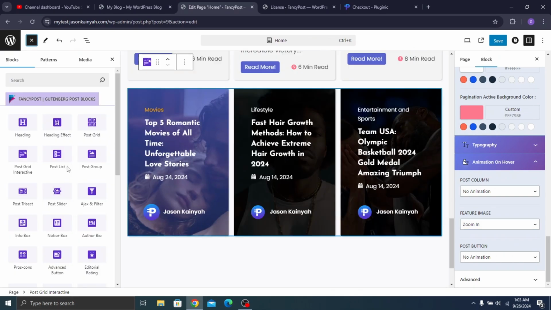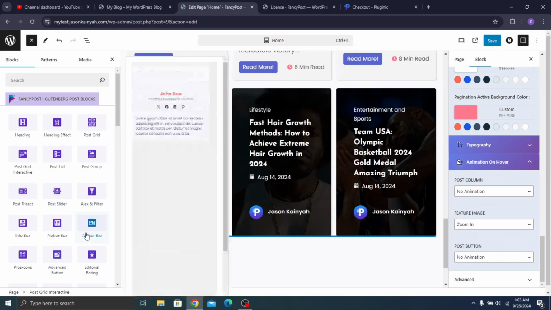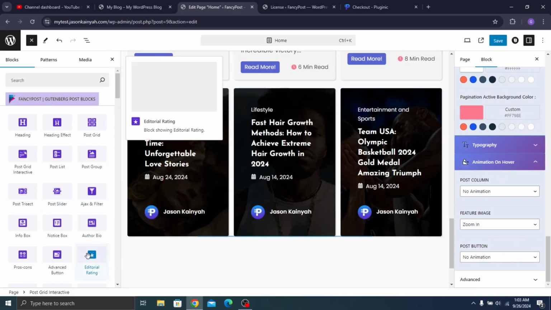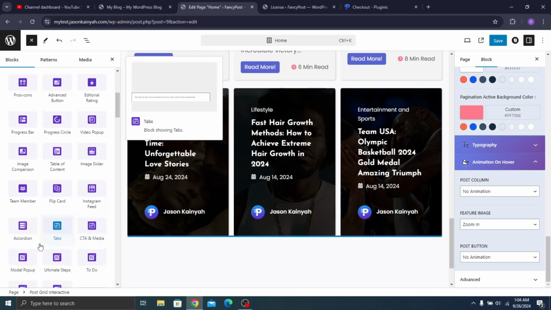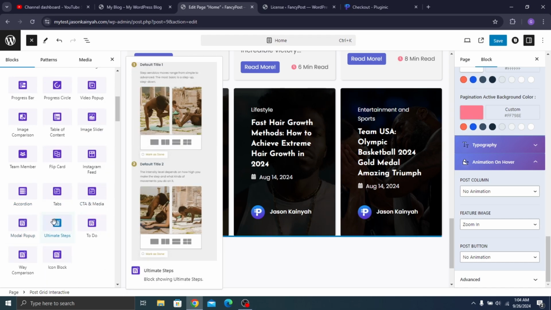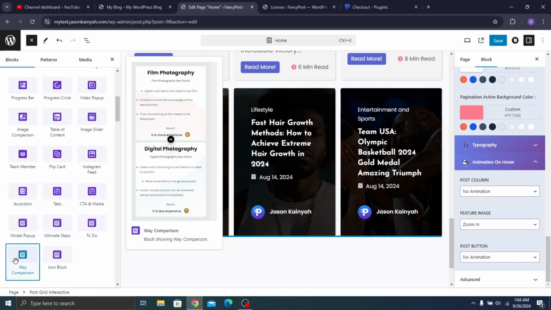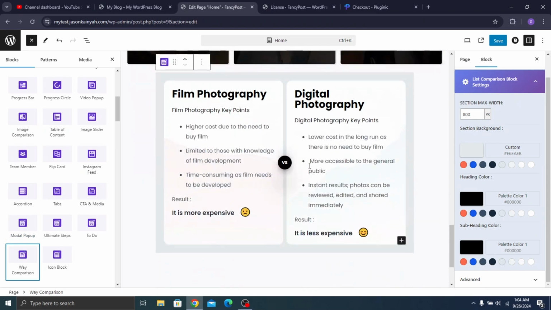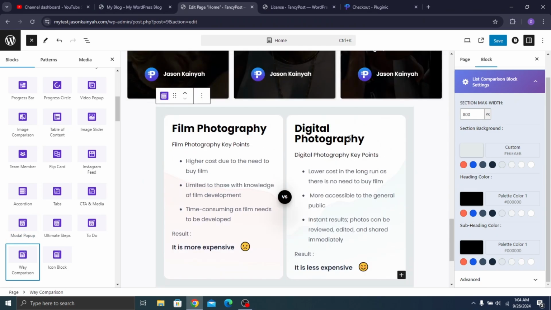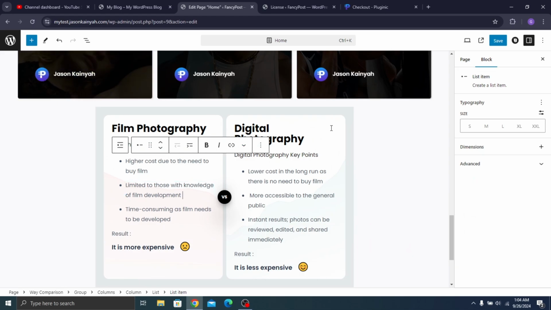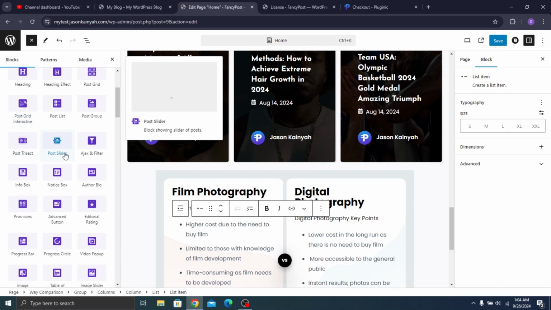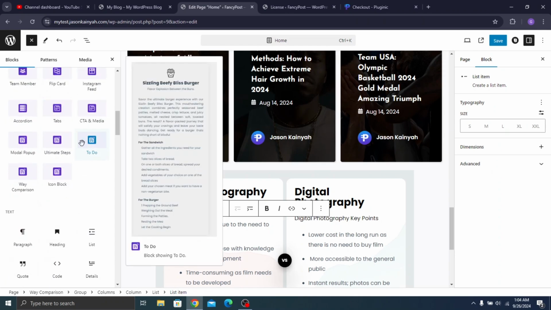So if I click on the plus button again, we can add in an author bio section. We can add in editorial rating. We can add in a table of contents as well. You can also add in ultimate steps. If I go to wavy comparison and click on that, as you can see, now we have this comparison on our site over here. There are so many blocks. It doesn't just have to be for building a blog website, but if you get this, there are so many blocks for Gutenberg which you can use to build your site.